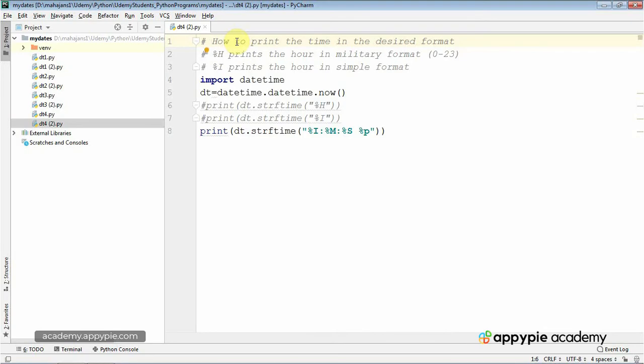Okay, so suppose I want to display time in the desired format, how can we go about this? I will be using the directive first. I will show you how to use the directive %H. Actually, it prints the hour in military format.